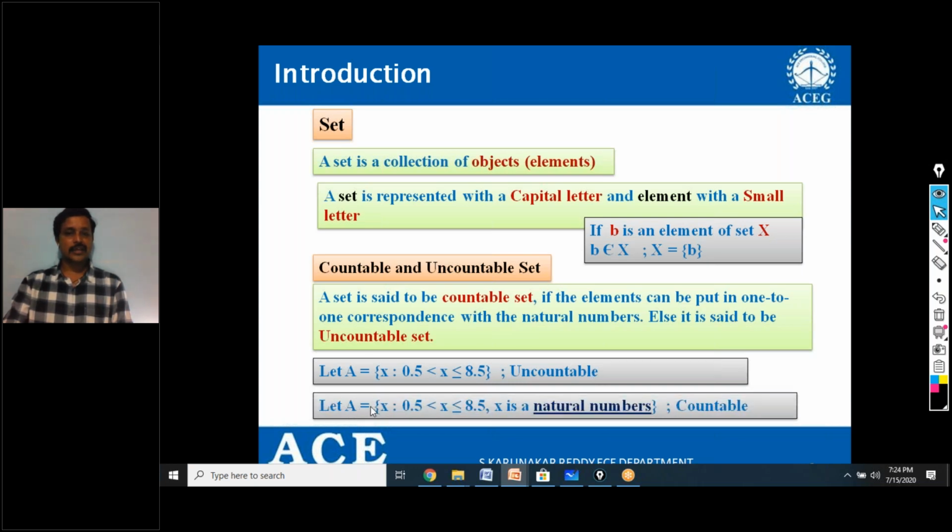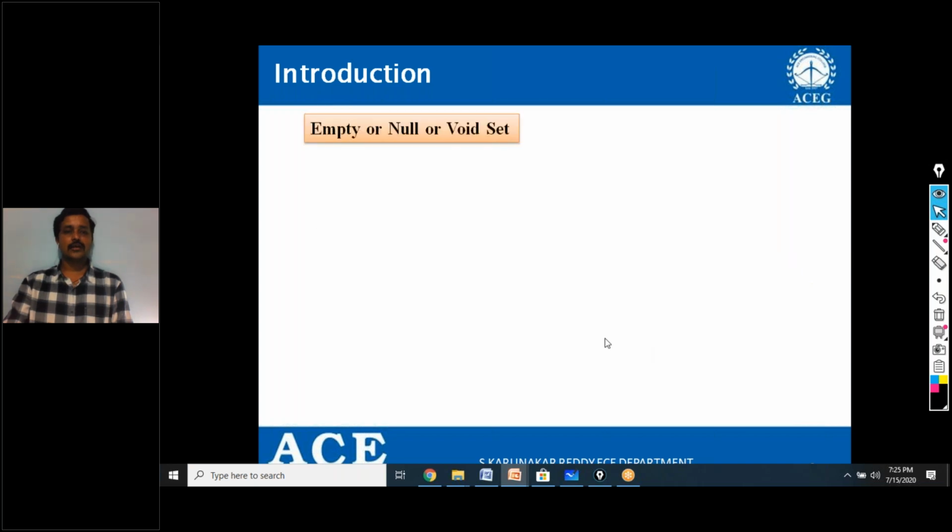Similarly here, let A equal x, where x has values between 0.5 and 8.5, and x are natural numbers. If they are natural numbers, the values between these two are 1, 2, 3, 4, 5, 6, 7, and 8, and the remaining are not there. Here we can count the values. So this is called a countable set.